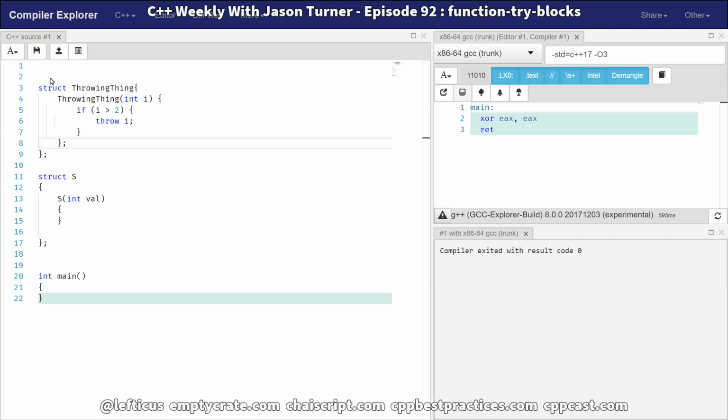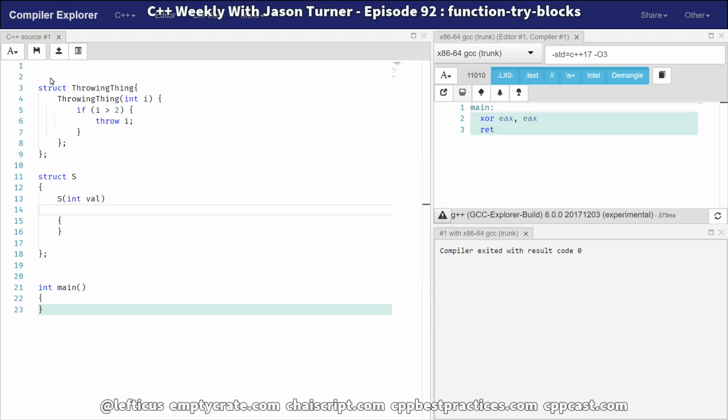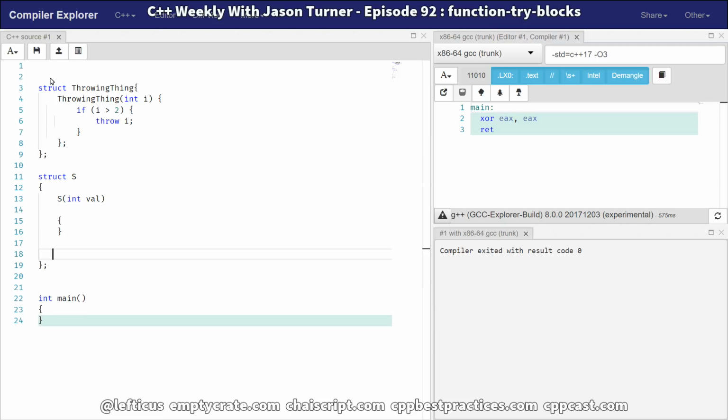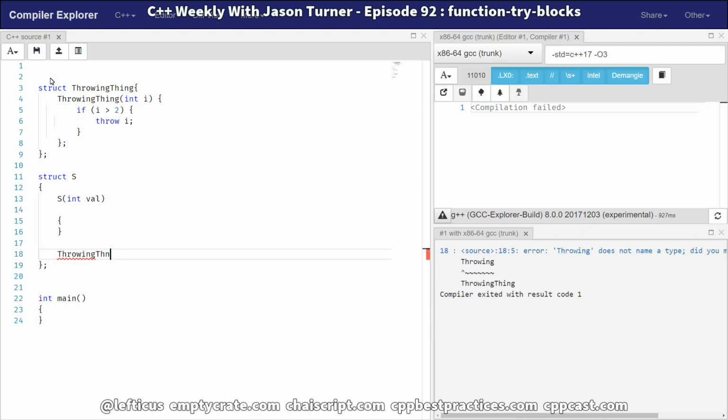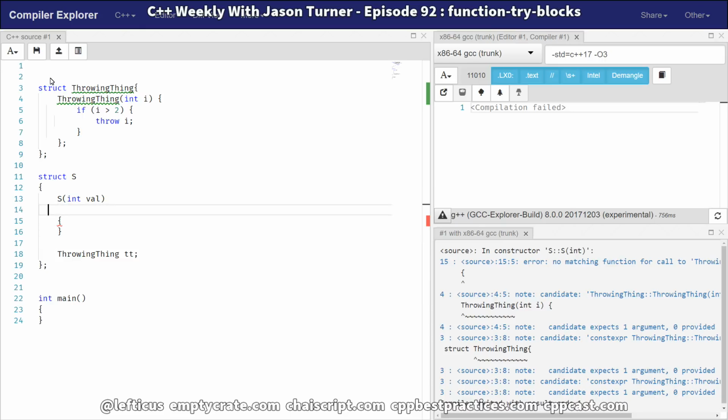This is one of the least meaningful classes that I've ever created. If you try to construct it with a value for an integer that is greater than 2, it's going to throw that integer right back in your face. So we've got our throwing thing here. We're going to create one inside of our struct s, and we want to initialize it with our value.